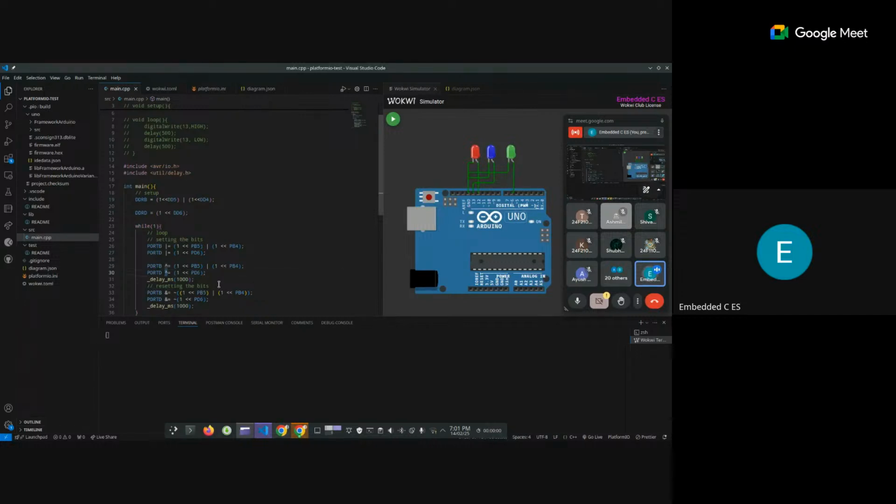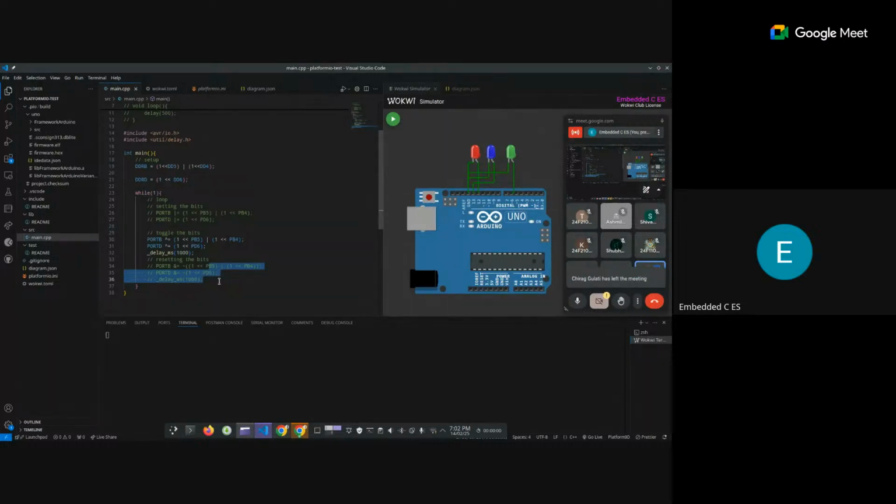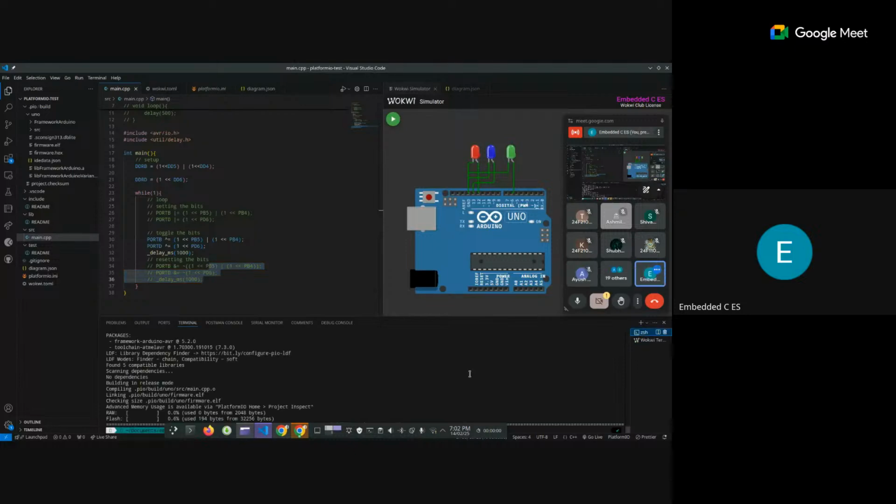This is the XOR operator, which XORs the bits. XORing with the particular mask will toggle the bits. If it is on, it will turn off. If it is off, it will turn on. So we don't need separate on and off lines. We can just go with this. That's the idea.